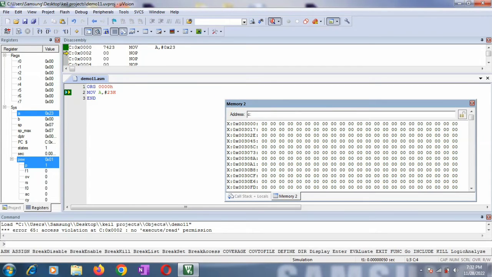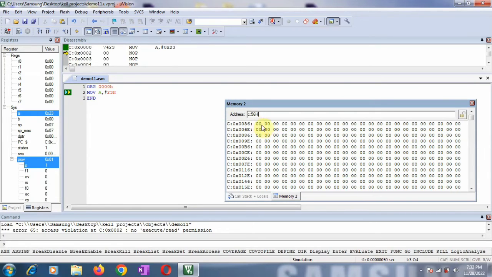Okay, so if you write C colon and give some address, then it will show you the memory location from ROM. Depending upon which memory location you are accessing, you have to write the address in this memory window. Likewise, you can use the memory window, where you can give your data for simulation purposes.